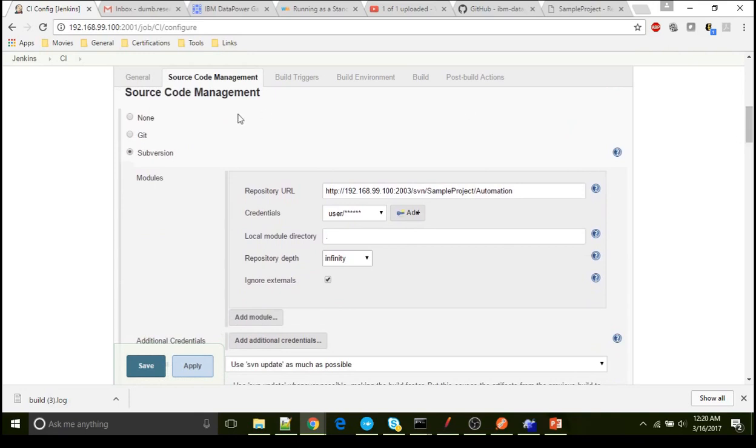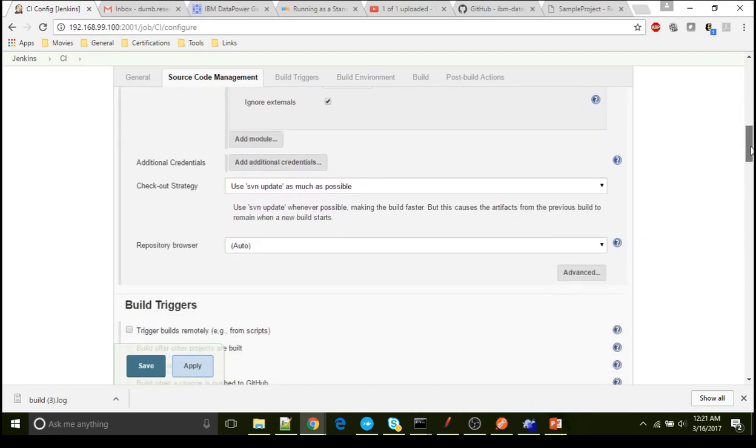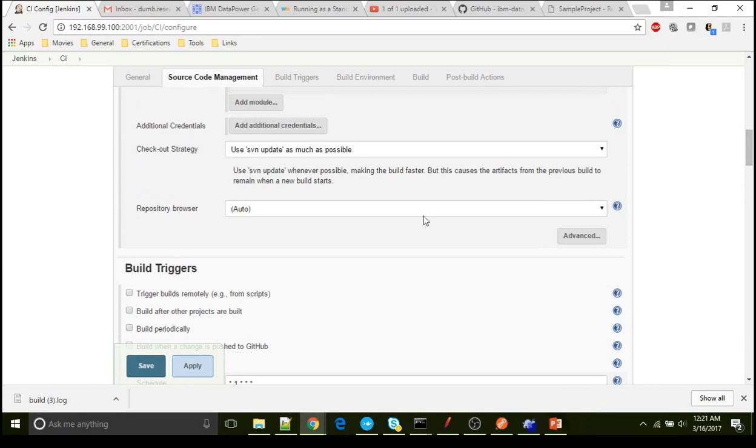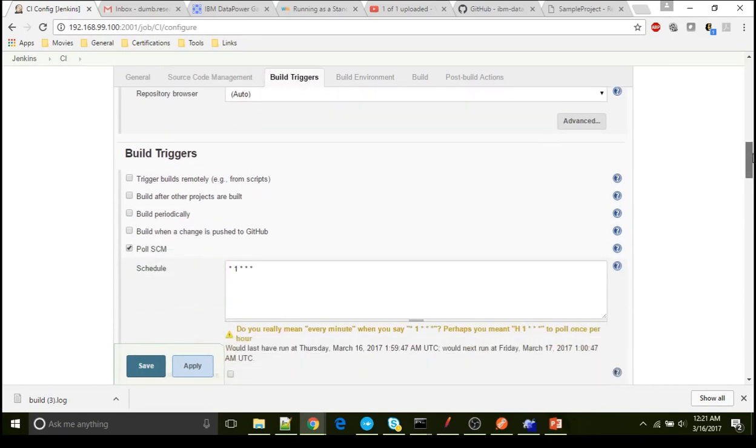The first thing is here, source code management. I have chosen Subversion as the source code management, but you have different other options. We're not going for that. I have configured this, and it will start looking into this one. I have given my credentials. The remaining options here are all default. I have not changed anything.